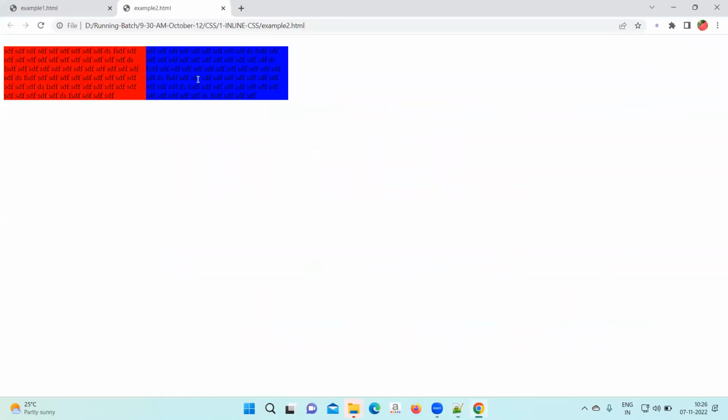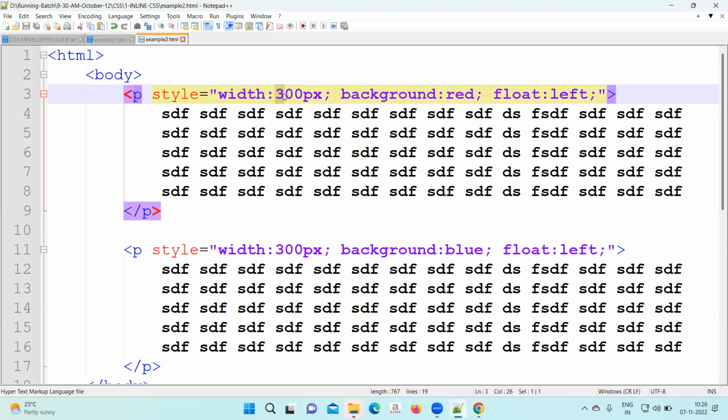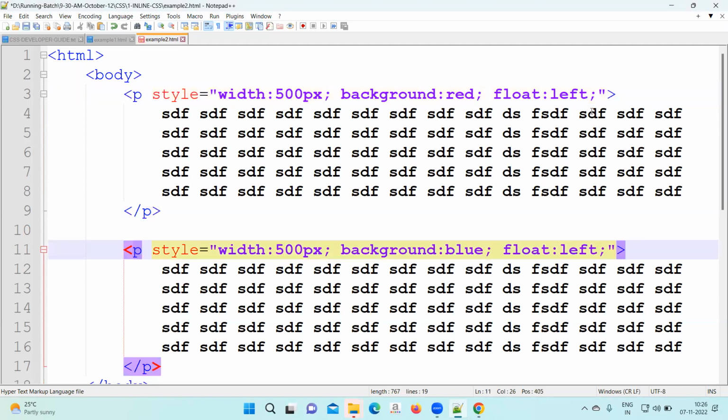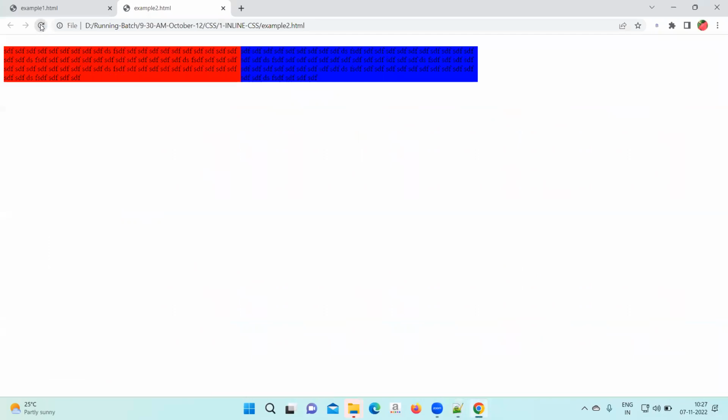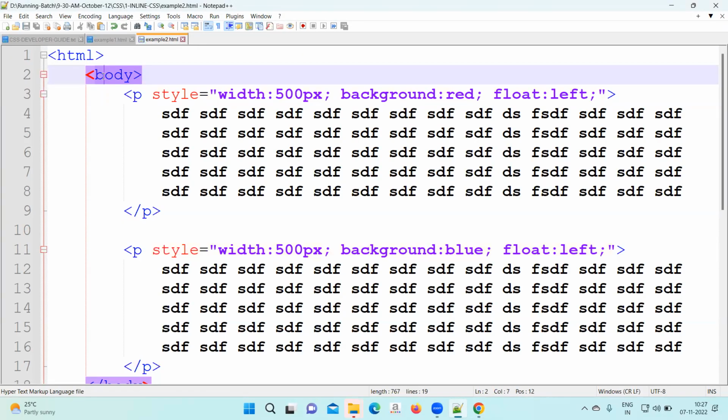Float left we have written. Both will appear one after the other in the same line. Width, if you want, we can increase to 500. If you want to add height, you can add height also. Save it and check once. It should appear like this. Side by side, 500 width, 500 width. Background red and background blue.